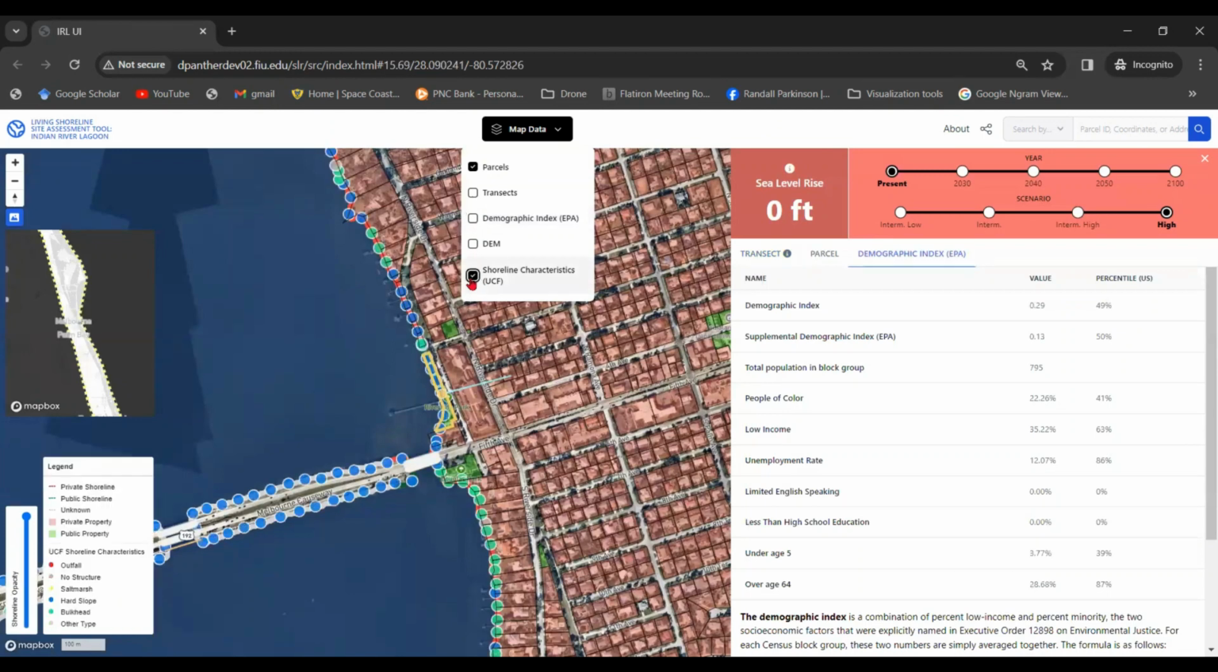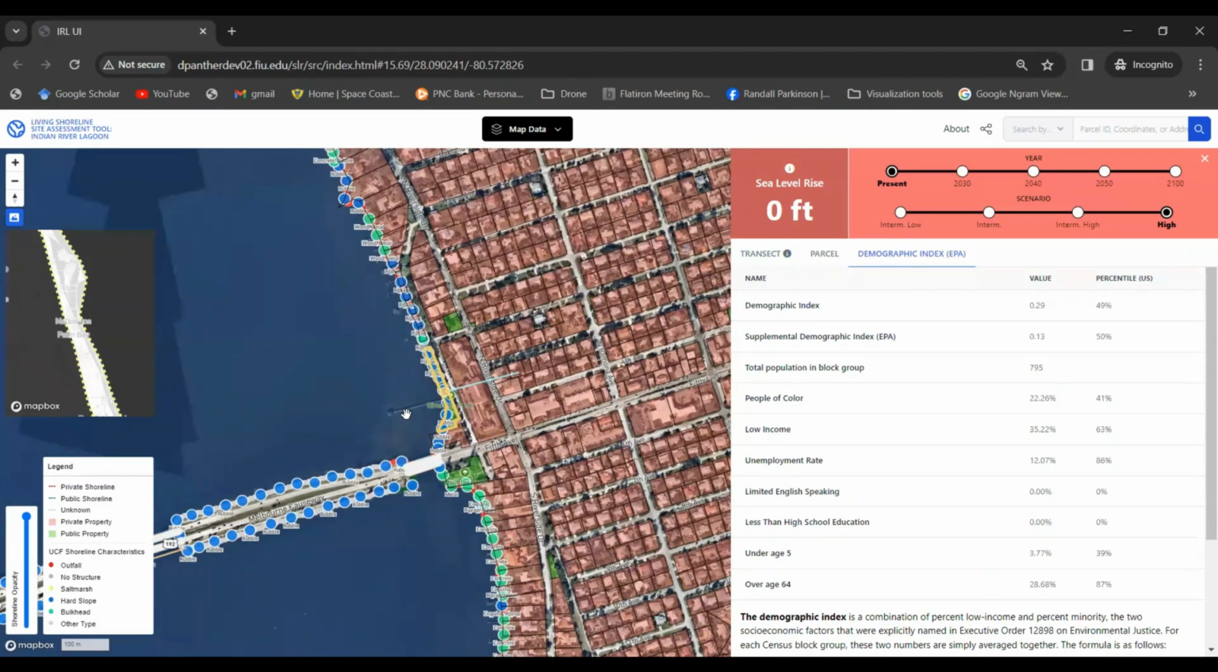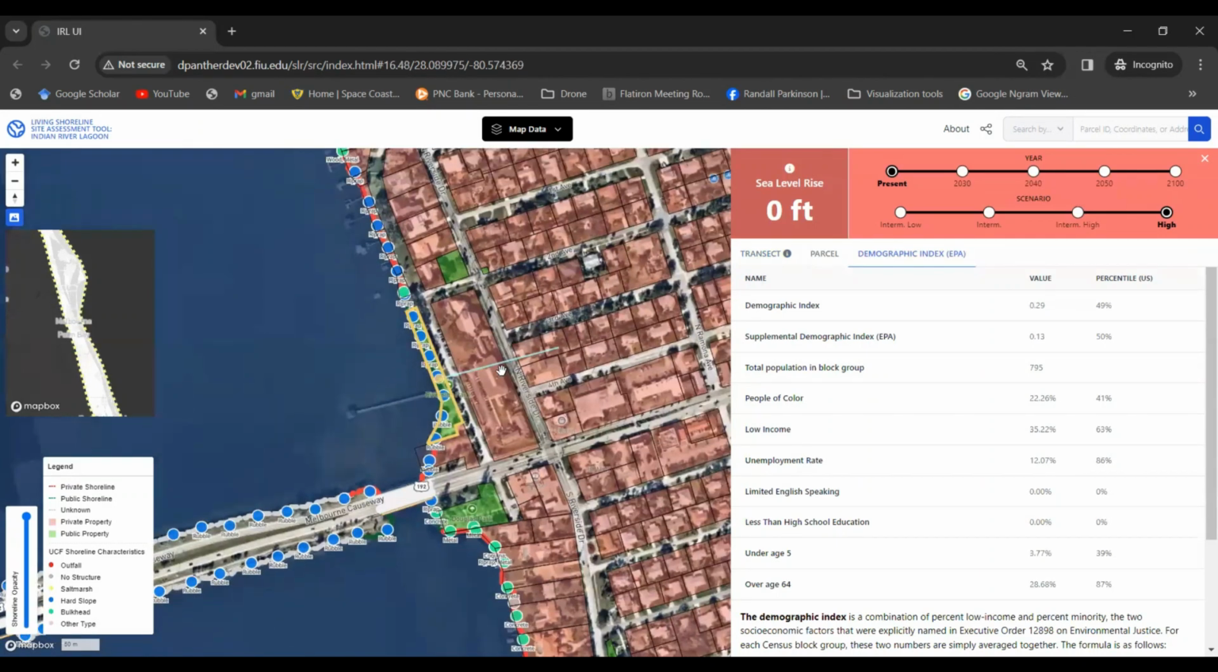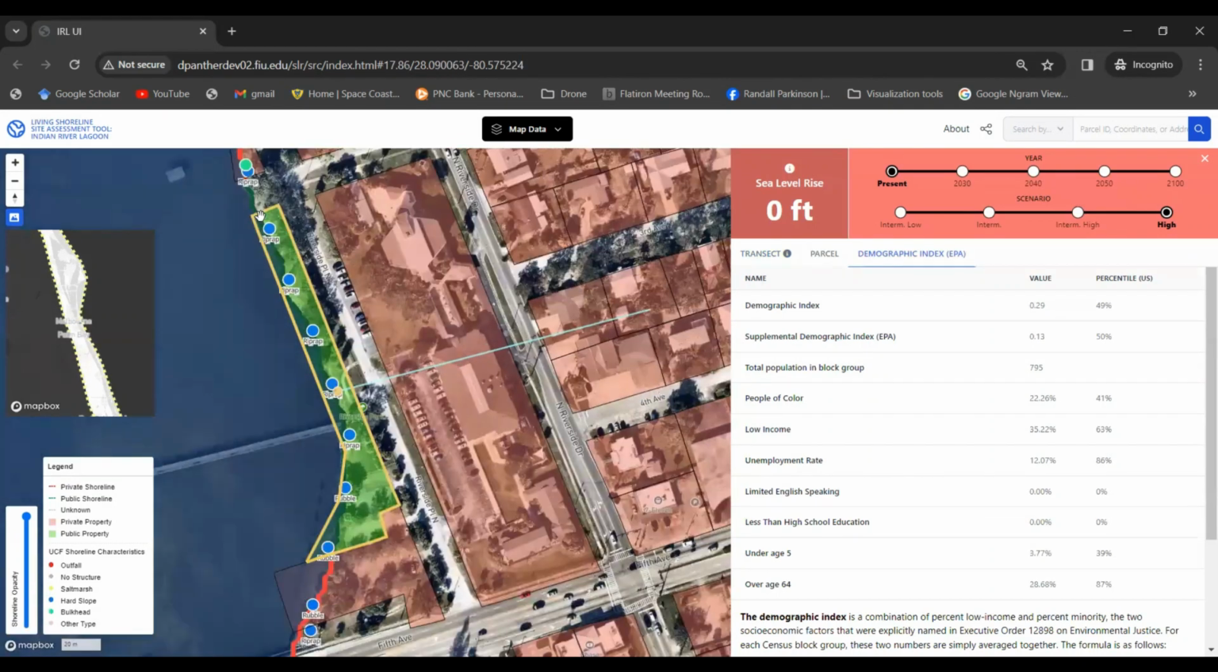The UCF shoreline characteristics complement this tool in that you can zoom in, and it indicates along this parcel that the shoreline is riprap or rubble. And there's a key down here that indicates what these symbols represent.